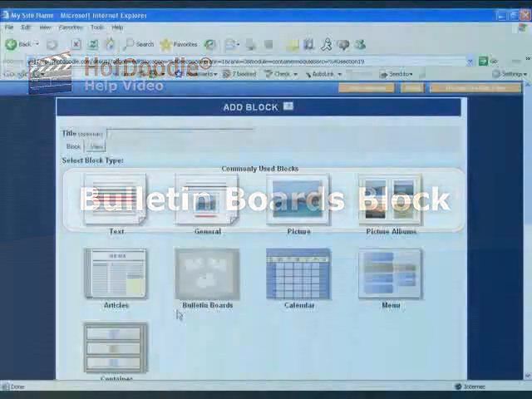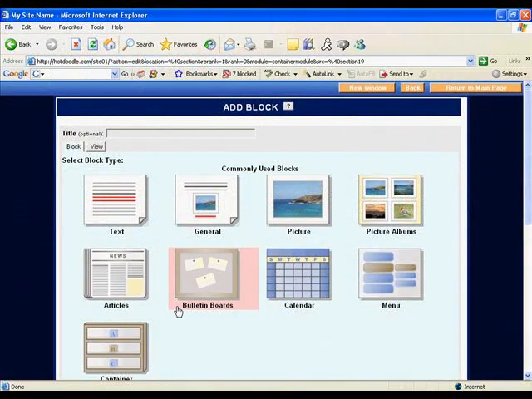The Bulletin Board Block lets you create website forums where users can post messages and others can respond. Bulletin boards are great for any kind of discussion. Hot Doodle's Bulletin Board Block will let you organize discussions into different topics and even allow users to subscribe so they are emailed when someone has posted a new message.